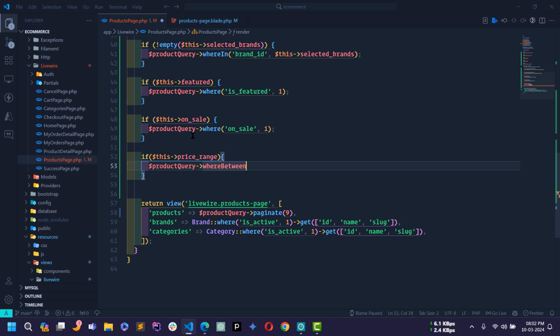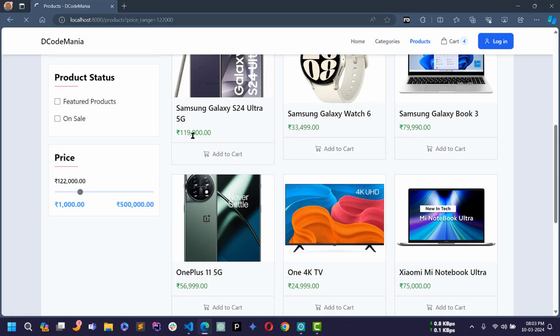of Laravel. Here I will write the price column, and in the array I can pass 0 or I can also pass 1000. So let's write 0, and then in the second value I will access the price range value and pass it here. Okay, now let's save this and go to the browser.